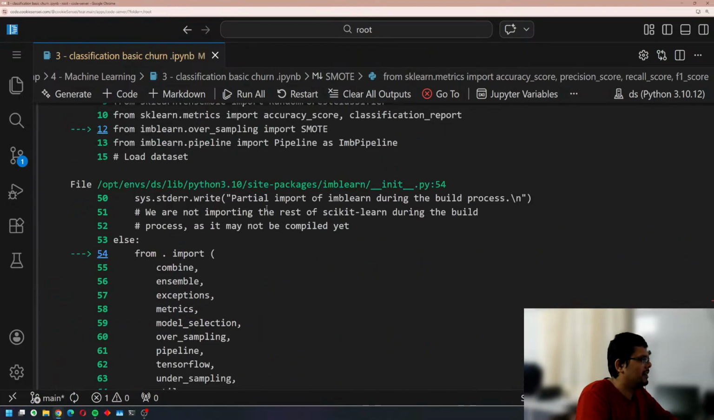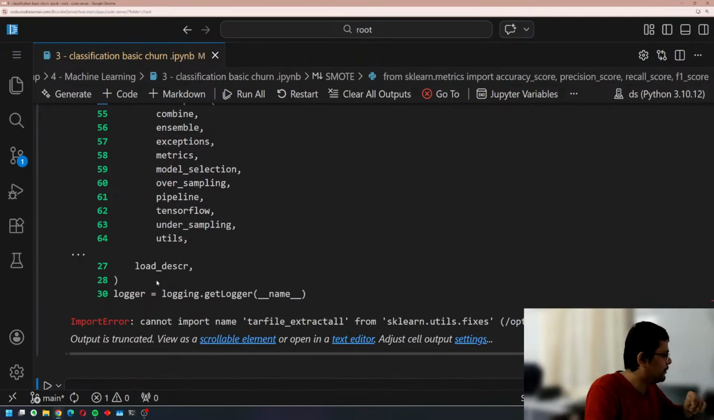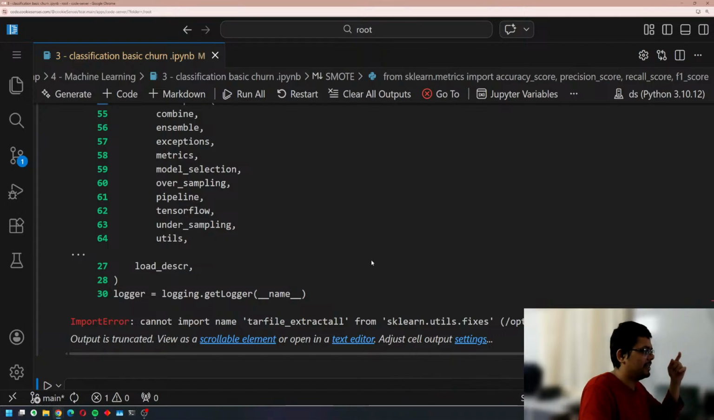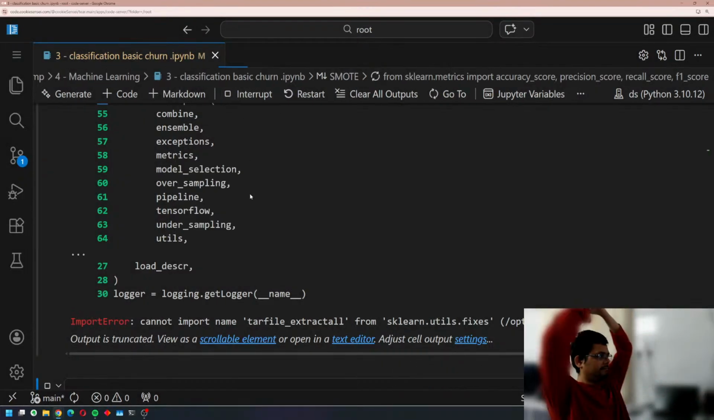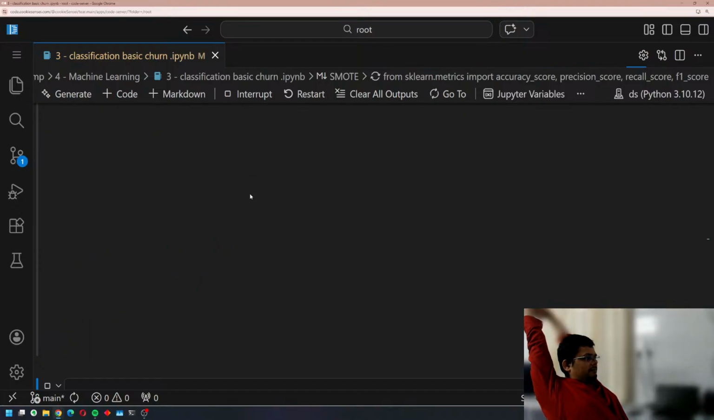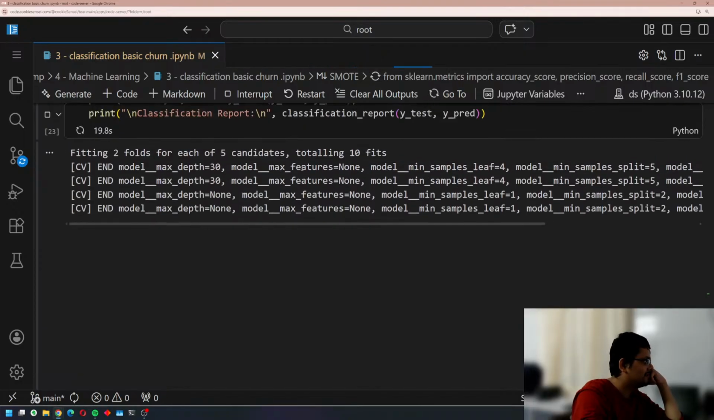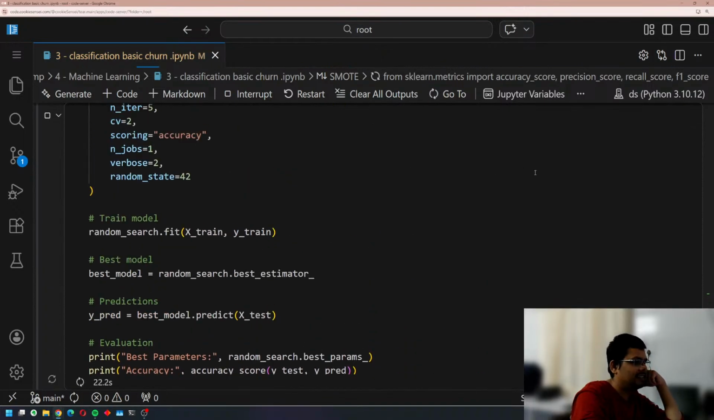And basically, if you're getting the import error even after installing, that just means that you have to restart the entire thing, because sometimes it takes a restart for the entire package to work. I'm restarting and run all. This video has been stretched for long, right? Because of the errors. I know, but okay. It's taking quite some time to train. Oh yeah, it's going on.